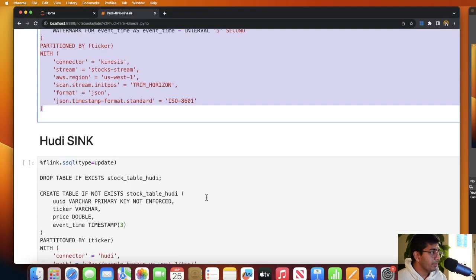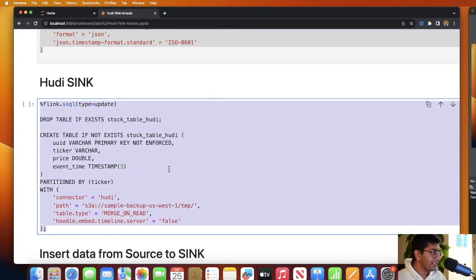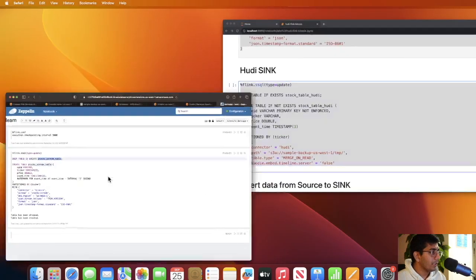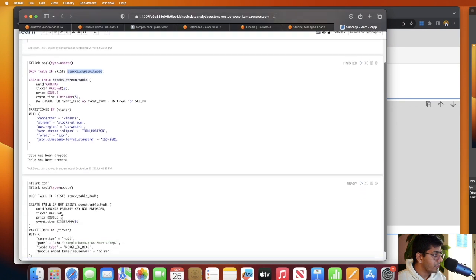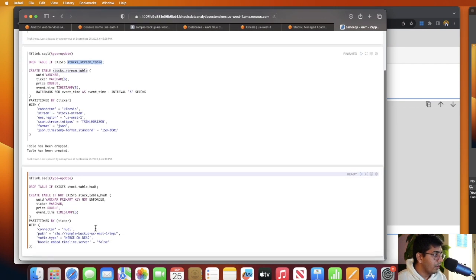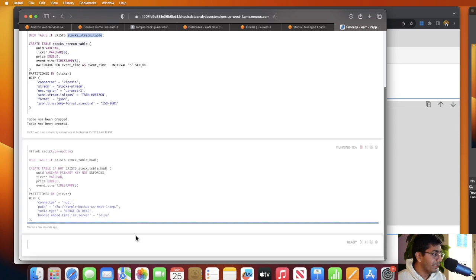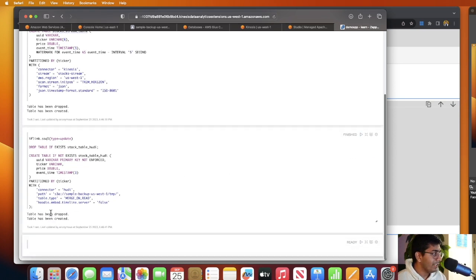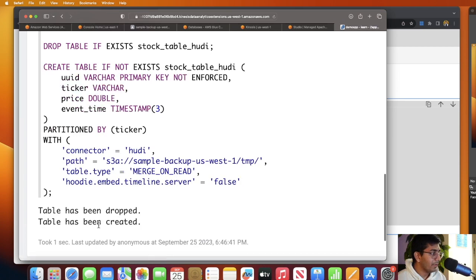Now we're going to do something similar with this one. So this is the sink. In this case, it's Apache Hudi. So we're going to read from Kinesis and write into Apache Hudi, right? So I'm going to come here, put this one here, remove this one. All right. So now, hopefully this will be created. As you can see, the table has been dropped and the table has been created.